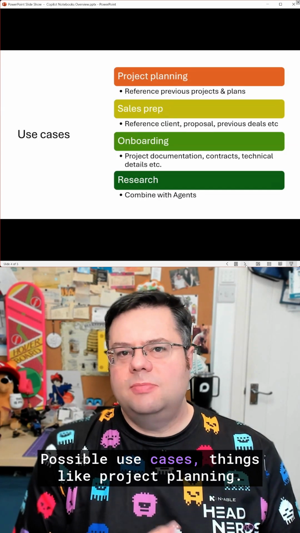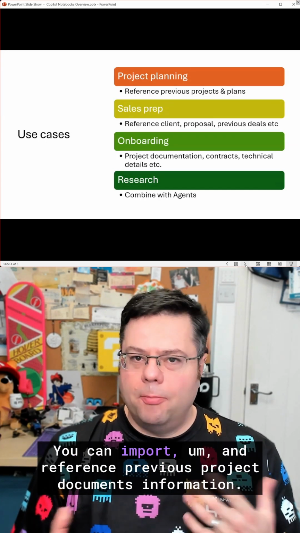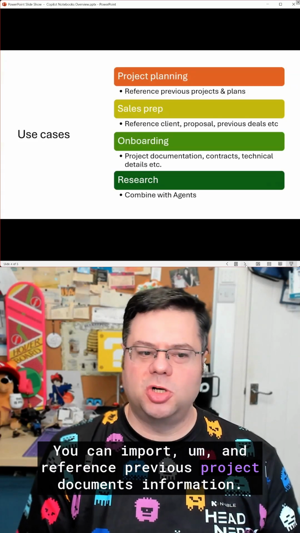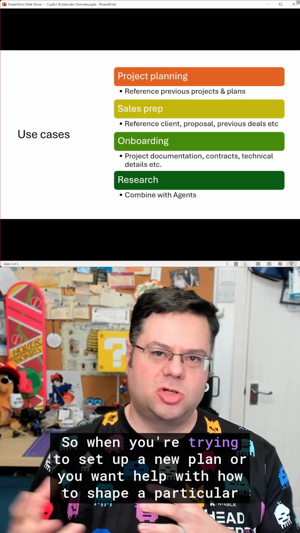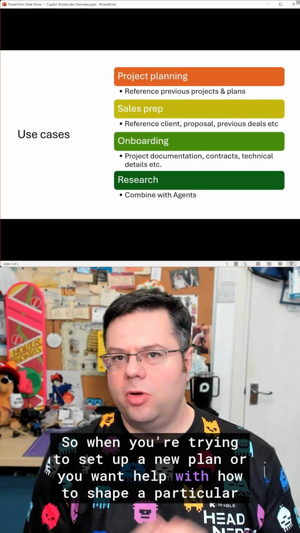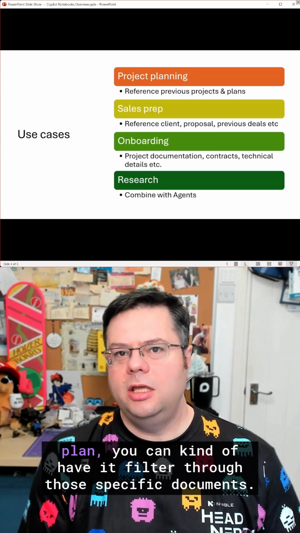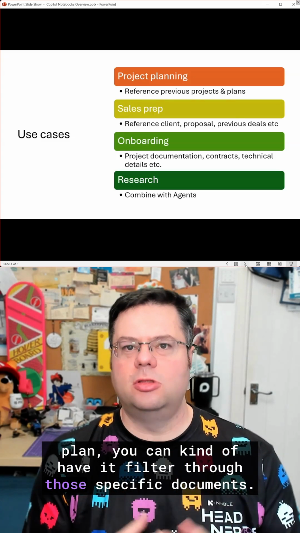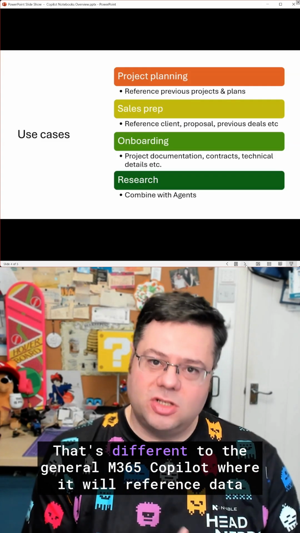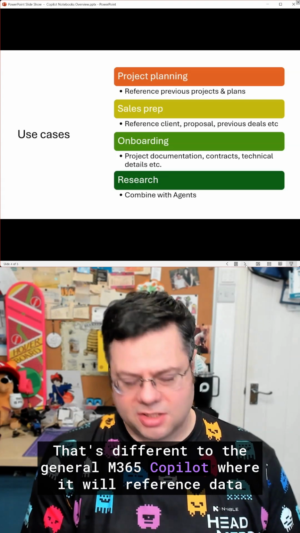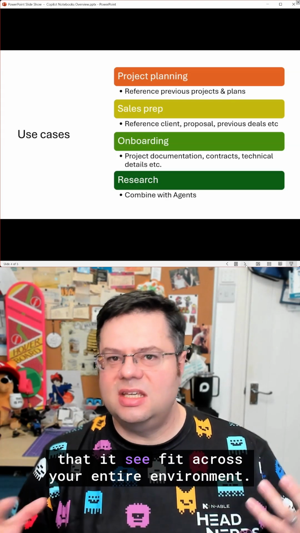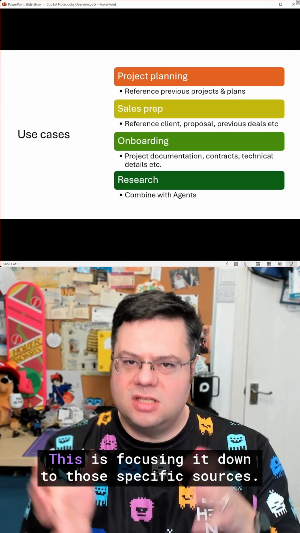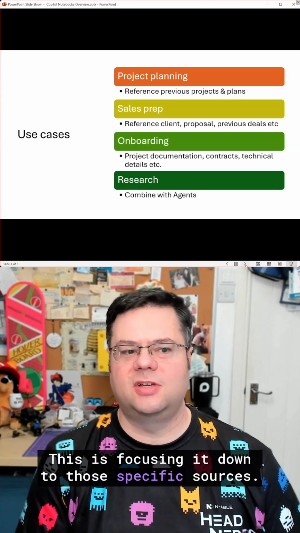Possible use cases, things like project planning. You can import and reference previous project documents and information. So when you're trying to set up a new plan or you want help with how to shape a particular plan, you can have it filter through those specific documents. That's different to the general M365 Copilot, where it will reference data that it sees fit across your entire environment. This is focusing it down to those specific sources.